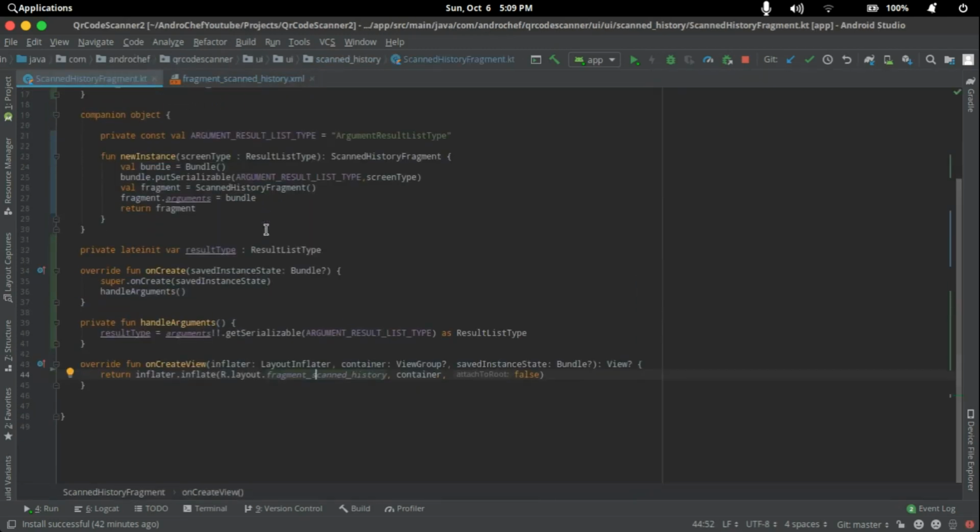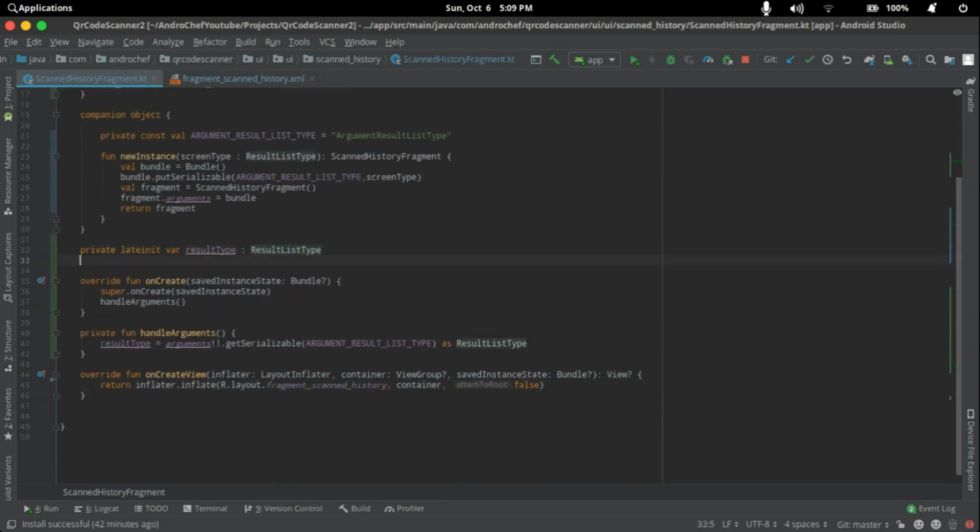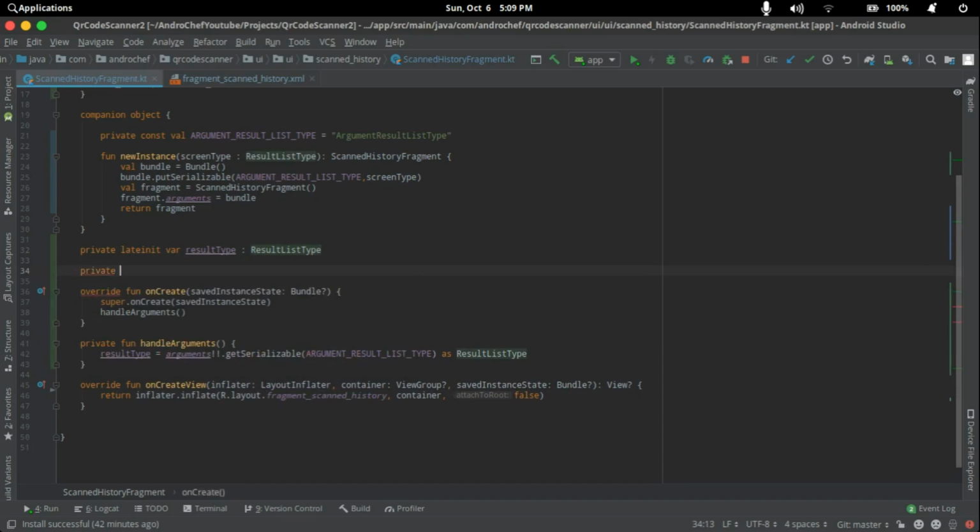So now what we have to do, this is a fragment, so we need our view object.